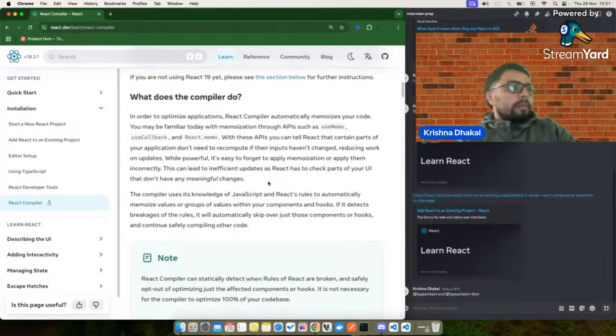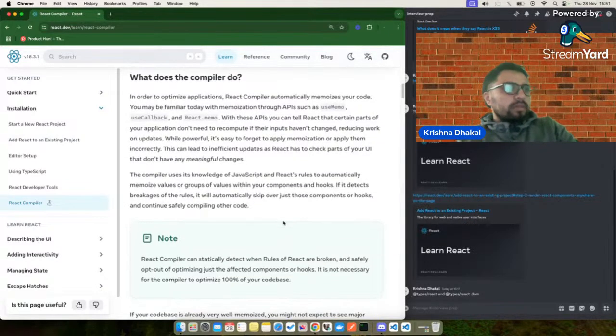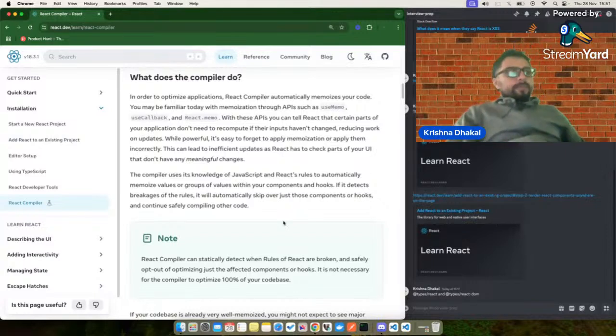The compiler uses its knowledge of JavaScript and React rules to automatically memoize values or groups of values within your components and hooks. I mean, automatically, we don't need to use these hooks. If it detects a breakage of the rules, it will automatically skip over just those components or hooks and continue safely compiling other code. Okay, it can statically detect when the rules of React are broken and safely opt out of optimizing.